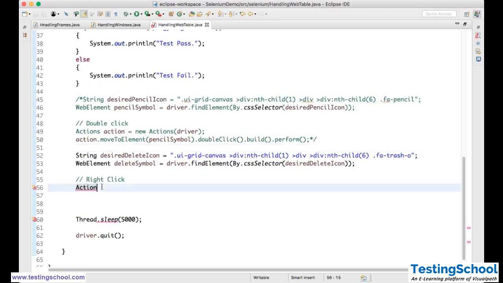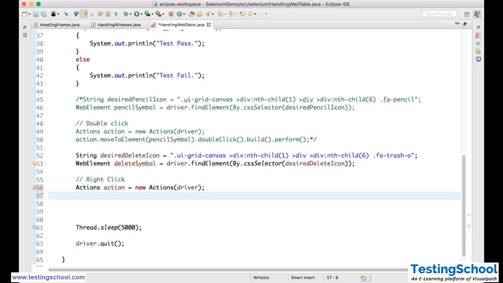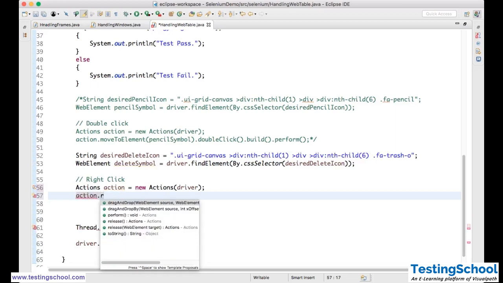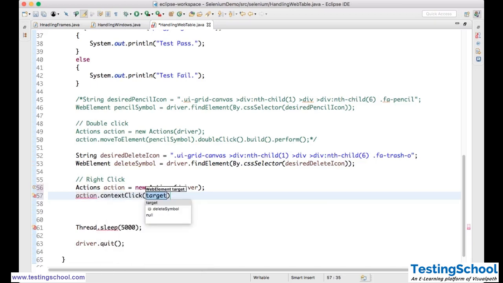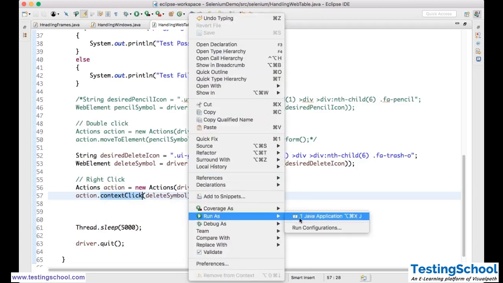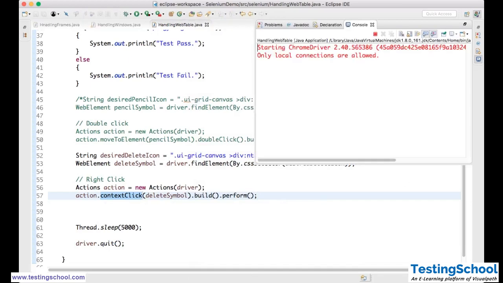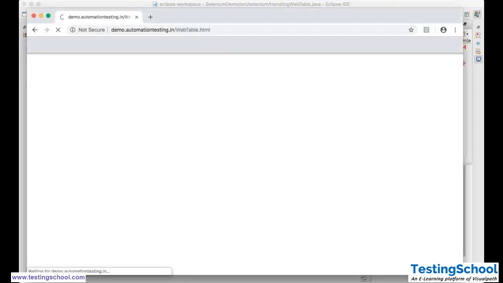Okay, now the same way, action equals new Actions of driver, and then action dot, you have contextClick. You see that contextClick, and you need to mention what is that, dot build dot perform. I think it should work. The right click means context click. So now we'll give a try. Just finding that element, I am using that Actions class, and I'm directly using the method which is available in the Actions class.